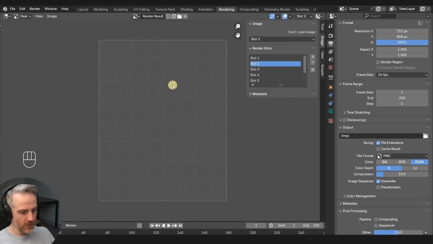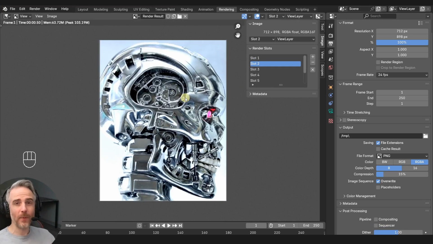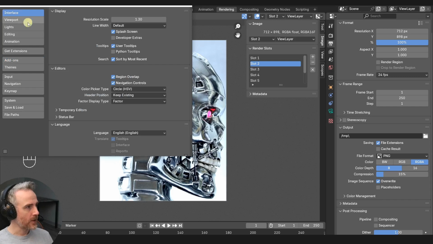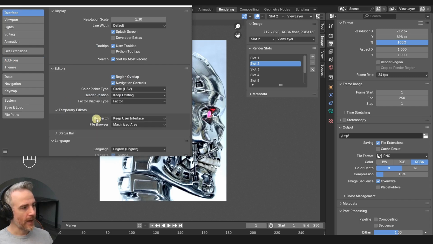Let's go to slot 2, F12. And by the way, a new window might pop up for you when you press F12. The reason it's not for me is because in my preferences, under interface, temporary editors, I have this set render in keep user interface. By default, new window. So that's why.